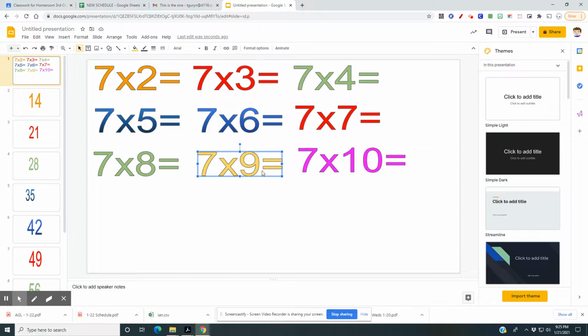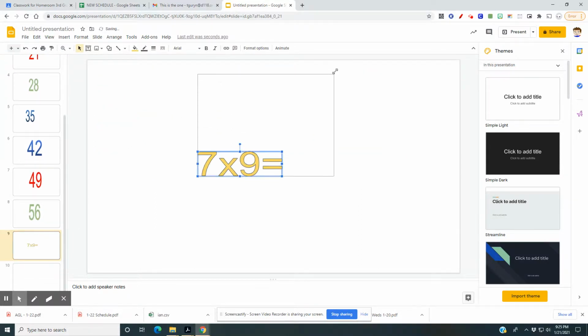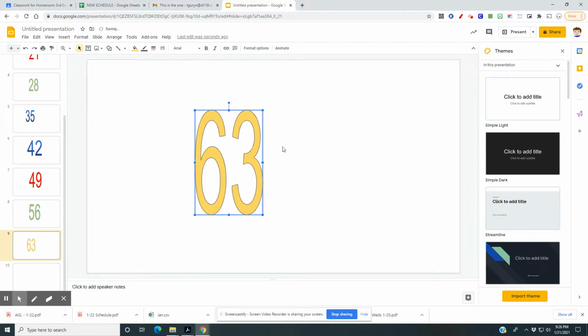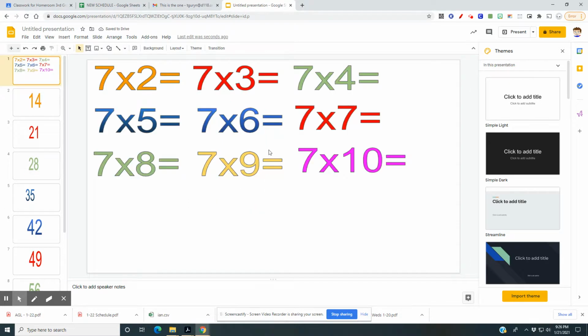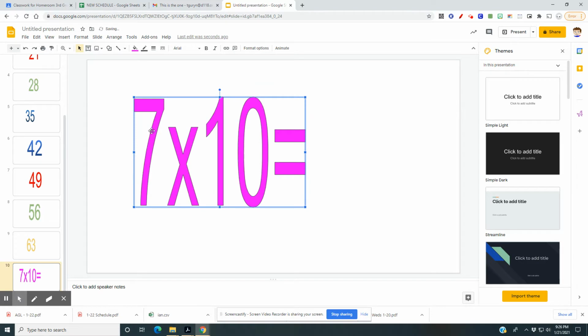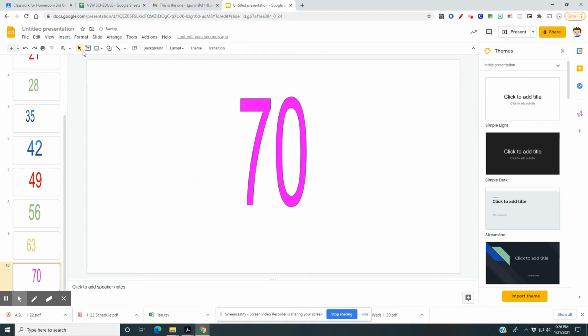7 times 9, I hit Control C, Control V. 7 times 9 is 63. And finally, 7 times 10. Control C, Control V. And I know that anything times 10 is just going to be the number 7 with a 0. 7 times 10 equals 70. And I'll name this, I click up here and I'll name this sevens.